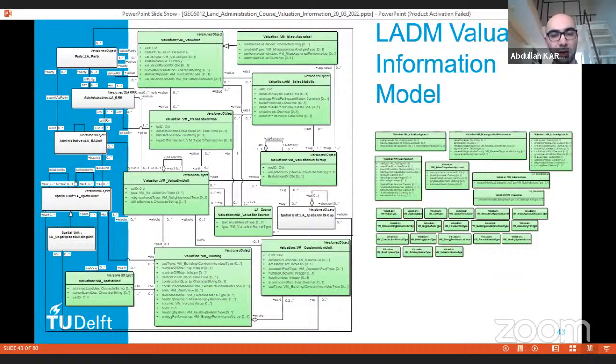So this is the full version of the model. The green classes show the created classes for the valuation information model, and the gray classes show the core classes of LADM. And you can see the relationship between the LADM valuation information model classes and the classes of the core LADM.